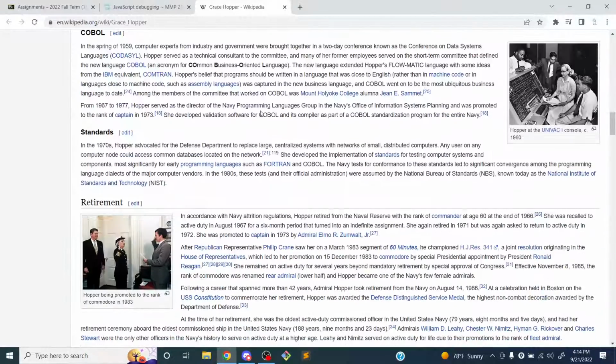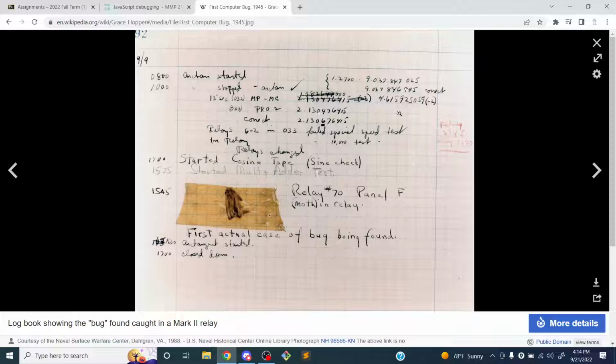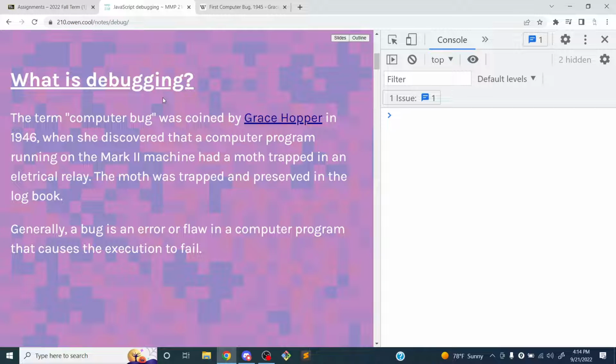And I think there's a picture of the bug somewhere in here. Here we go. That's actually a picture of a bug that got stuck in a relay. A relay is like a piece of electronics that used to be part of the very, very large computers they had back at this time. So the first computer bug actually refers to a literal bug, a moth that was stuck in this little piece of electronics that was causing the program they were trying to run to fail.